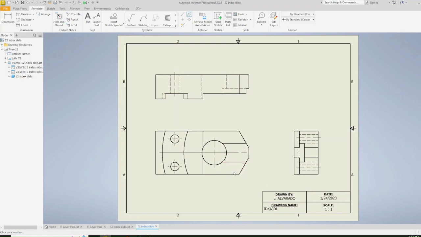It is now your responsibility to go ahead and add the remaining dimensions, as well as the metric note.